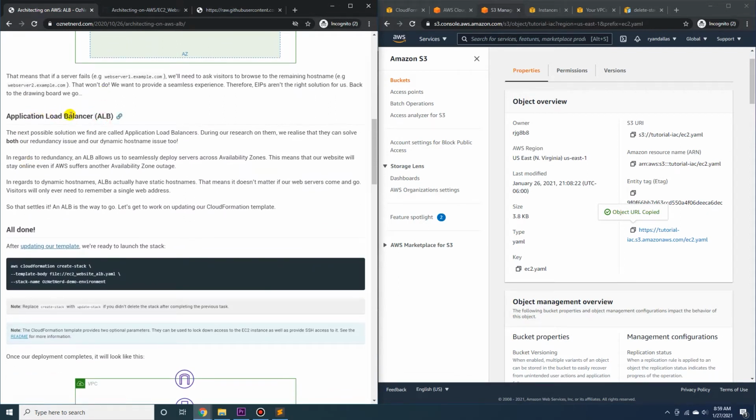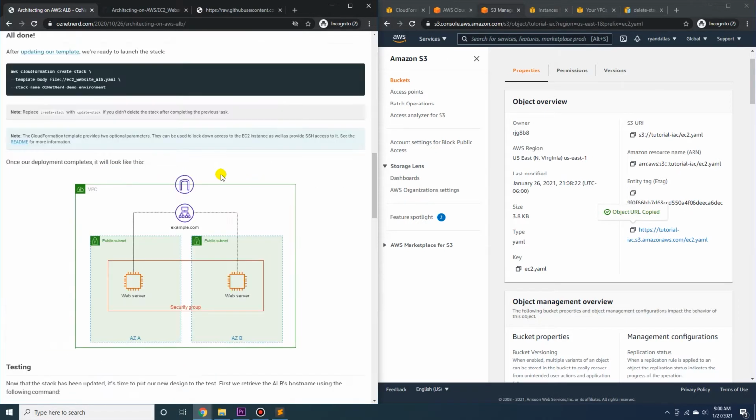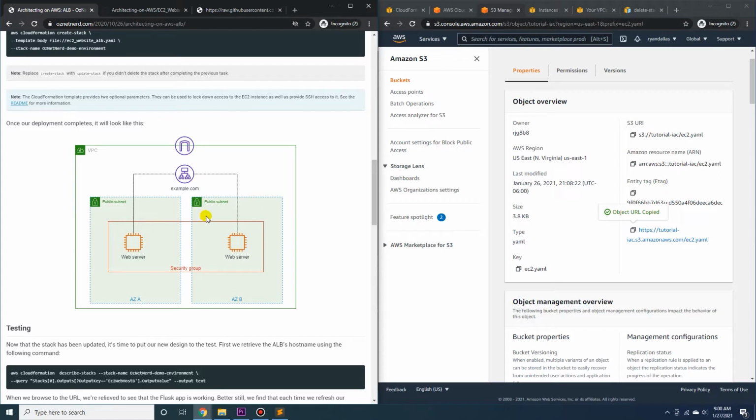And the way we can solve that is if we use an application load balancer. If we use that, we're going to have a static host name. All right, so this is what we're aiming for. We have two subnets, a server in each subnet, one security group, and this is our load balancer.